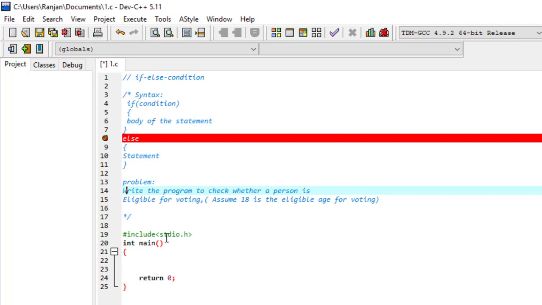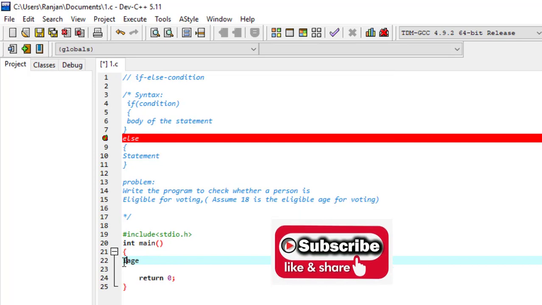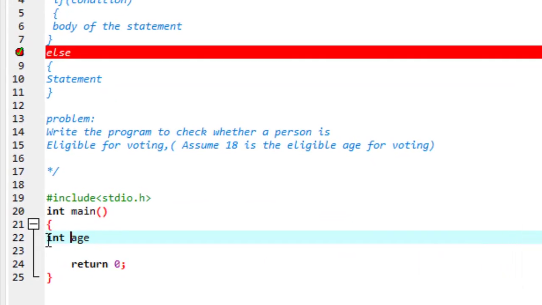So what is our problem here? We need to check whether the person is eligible for voting or not based on their age. Age is an integer data type, isn't it? Age can be 1, 2, 3, 100, 200, and these are integer values. We have declared the data type together with the variable.